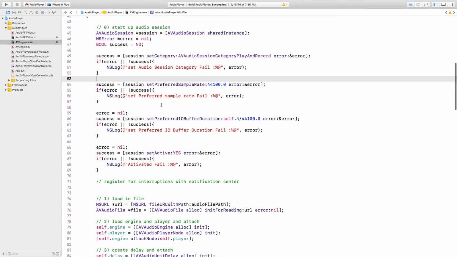Next, we want to set our preferred sample rate. We need the system sample rate to match what our coefficient calculator sample rate is. If there's a mismatch, then our center frequency FC is going to be mismatched. It's not going to be what we think it is. So we need to make sure our sample rates match.